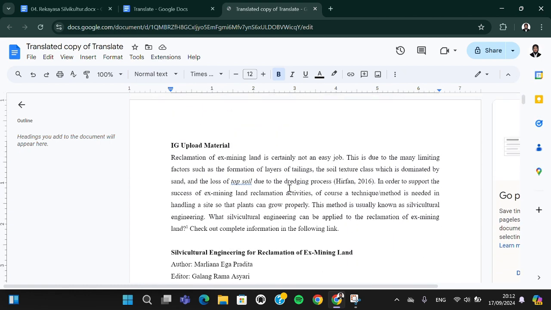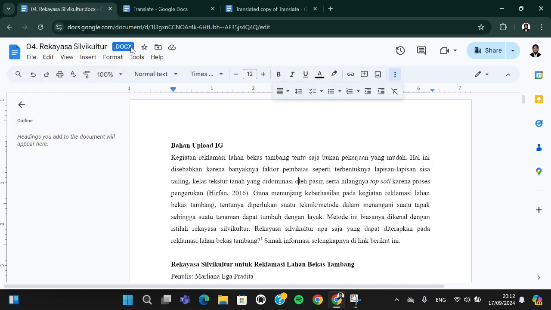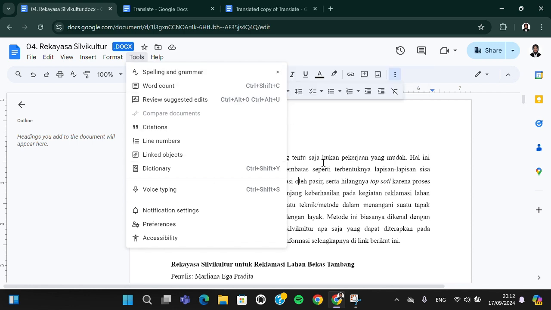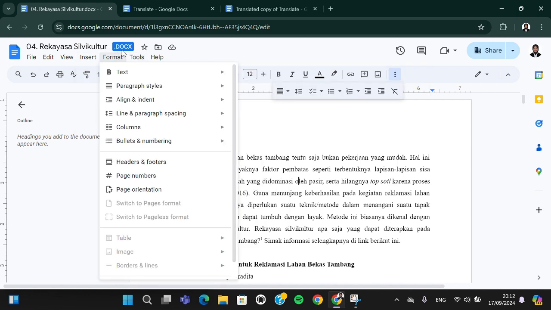But if the translate option doesn't appear on the tools menu, I recommend you to change the format of your document. I'm going to show you another type of document. Okay, this is the document with Microsoft Word format. So the translate option doesn't appear on the tools, as you can see. So if this problem happened to your Google Docs, I recommend you to change the format.